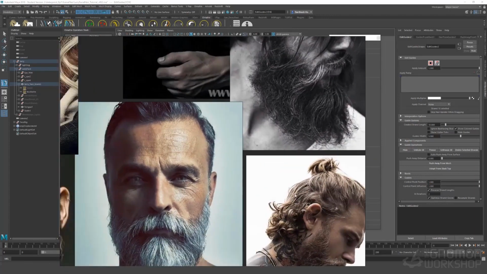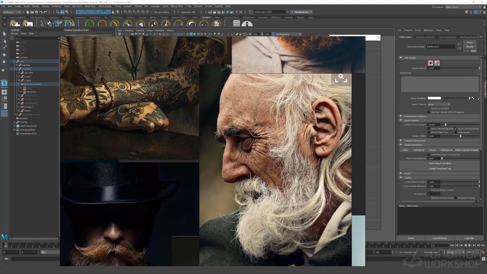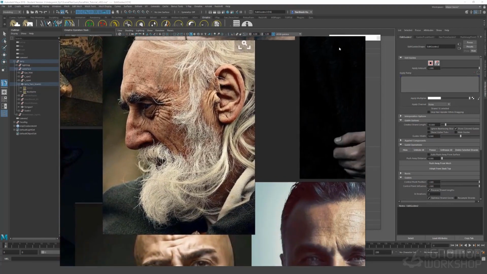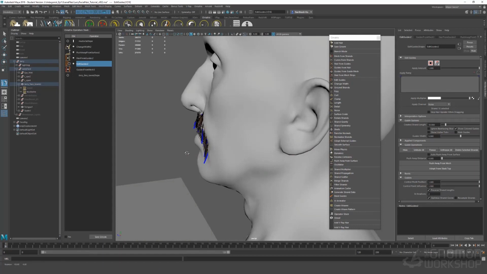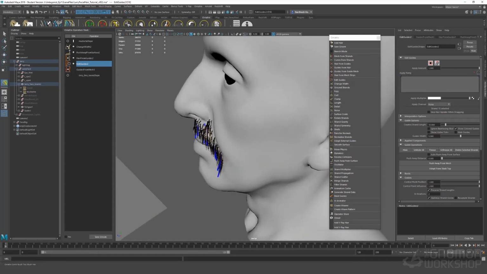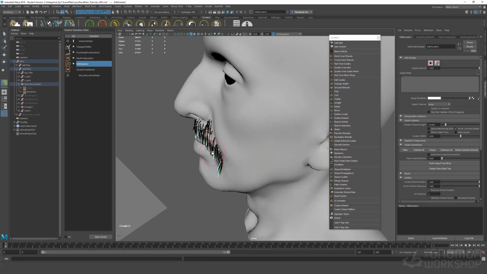So in my references, what I'm doing here is looking at the way the mustache is groomed and the way the hair is curved. I'm just trying to draw the same design into the guides so that the hair follows exactly like what we are seeing in the images. Then, using the comb tool, I'm going to bring out the strands a little bit.